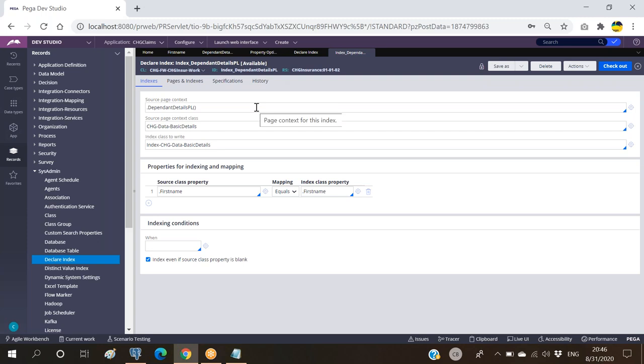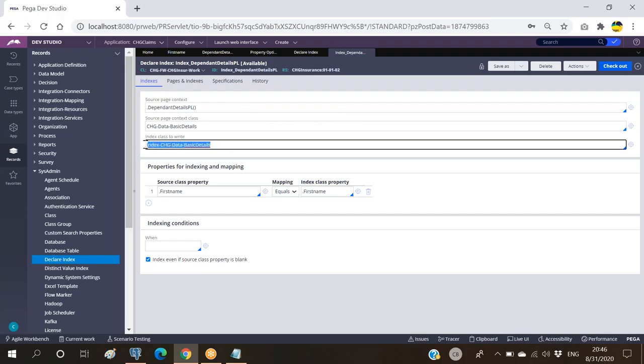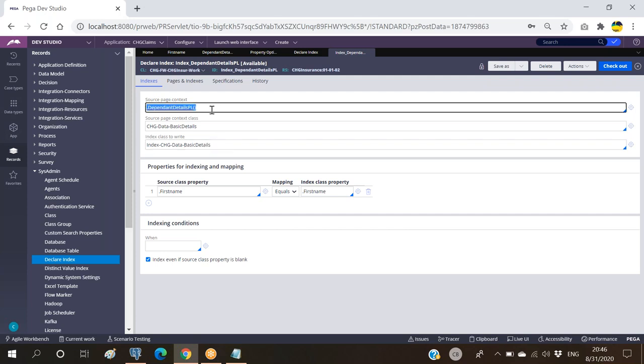Earlier we were working with all the declarative rules. We have seen declare expression, constant, and on change, right? These three are related to the properties, and we have seen declare trigger, and declare index. This is also checking the database table only. It will be monitoring one of the page lists here. So this is the page list.